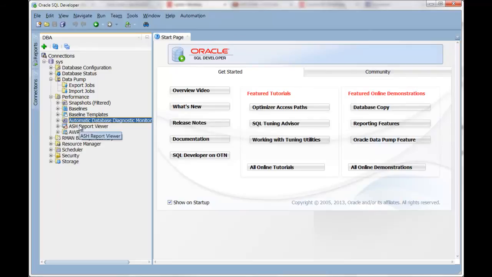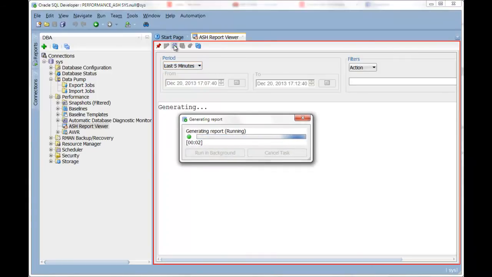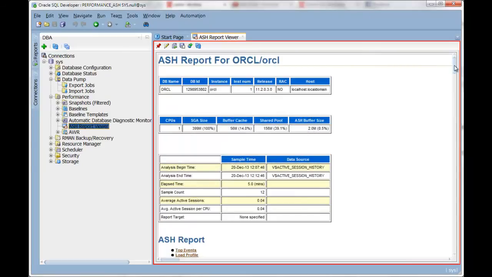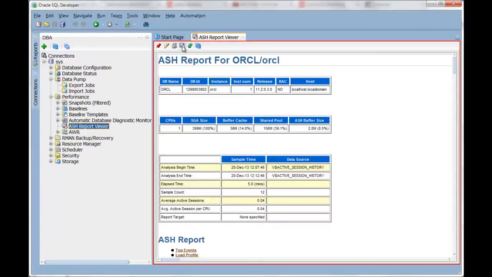Probably the feature that will be used most in this new set of performance items is the active session history report viewer. So by default, we'll show you everything that's happened in your database in the last 5 minutes. If you'd prefer to see this in your browser, you can feed this over to your default browser or save it to an HTML file to share with other coworkers.